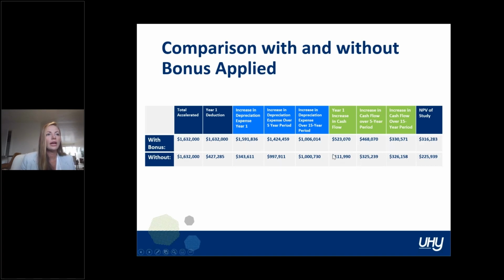So that increase in cash flow, there's going to be a difference in year 1 with or without bonus applied. So with bonus applied, the increase in cash flow is 523,000 that first year, and without, it's 111,000. But then when we look at it over a 5-year period, it's 468,000 with bonus applied and 325 without. So it's not as big of a difference there.